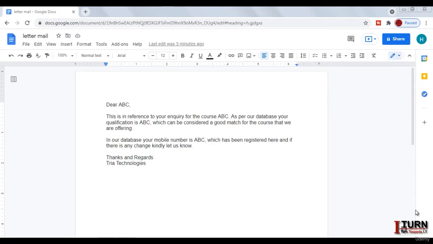Now what is mail merge? Mail merge is to send a mail to a particular list. Let's say I want to send a bulk email or an invitation email to a list which is available in a spreadsheet, or let's say Google Sheet. Then one by one I would have to change the credentials. Meaning the body is going to be the same, but the credentials like their name, the course, the qualification that they have, or the phone number need to be changed one by one.